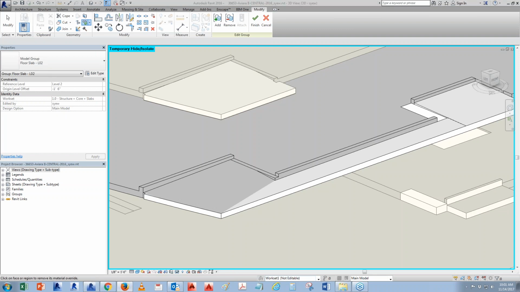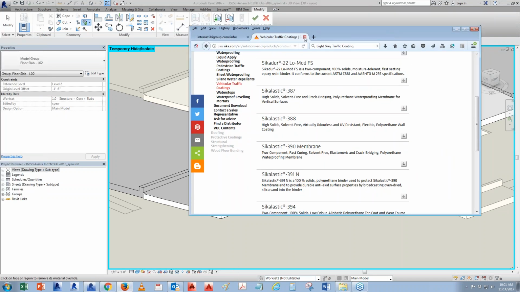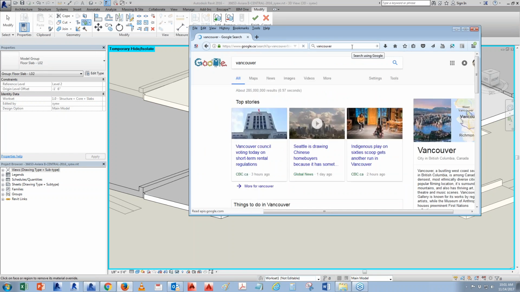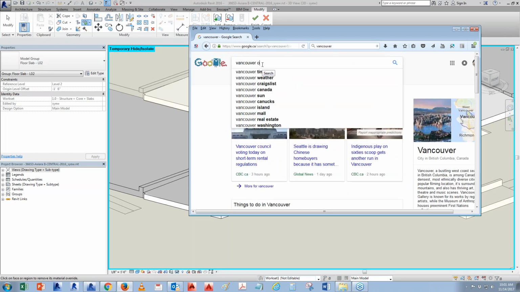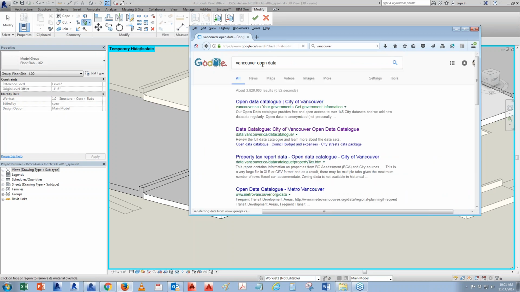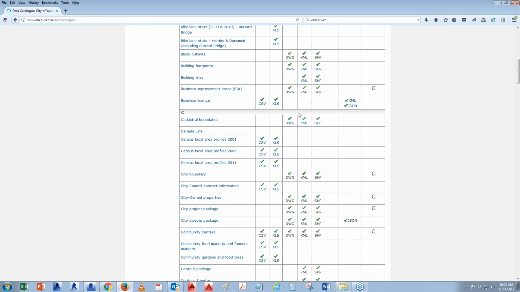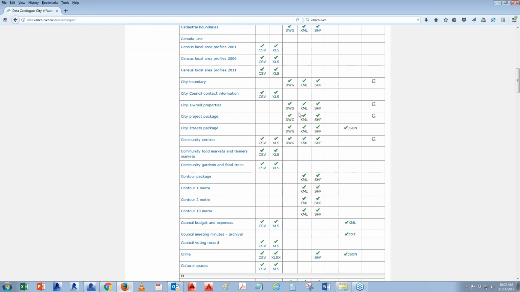So what is open data? Depending on which jurisdiction you're in, I'm just going to use Vancouver as a perfect example. What you have to do is just type in open data, and the City of Vancouver will have a catalog. If you click on the data catalog, this constantly updates, I think every few months.